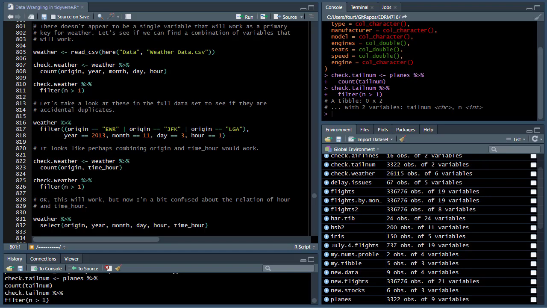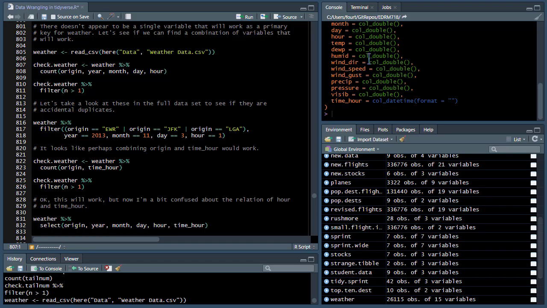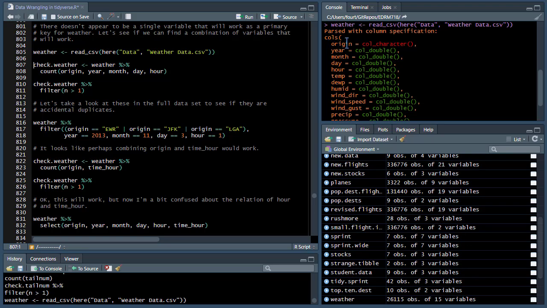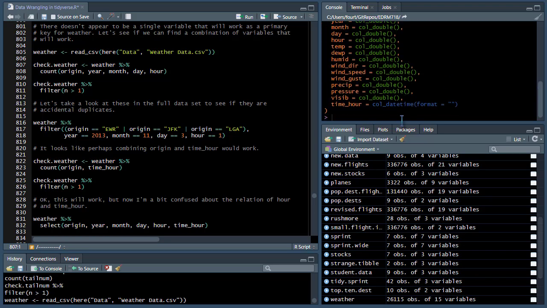One of the databases that's related to the flights data is the weather data. This contains weather at various airports at various times of day. So I'm going to go ahead and read that in. And you can see by looking over the variable list that we have the airport origin. We have the identification of the day by day, month, and year. Also the time by hour. And then we have various weather variables, temperature, dew point, humidity, wind direction, and so forth.